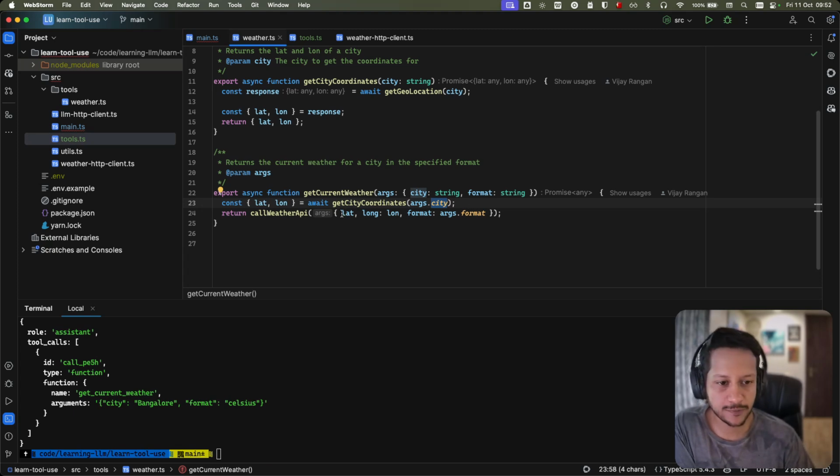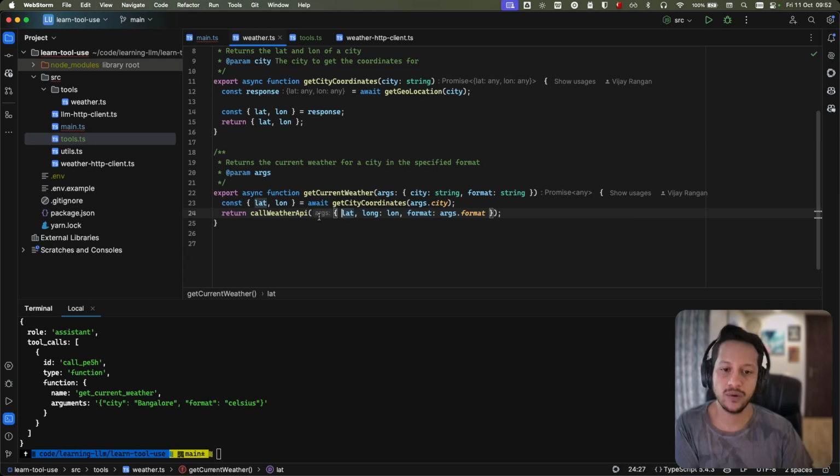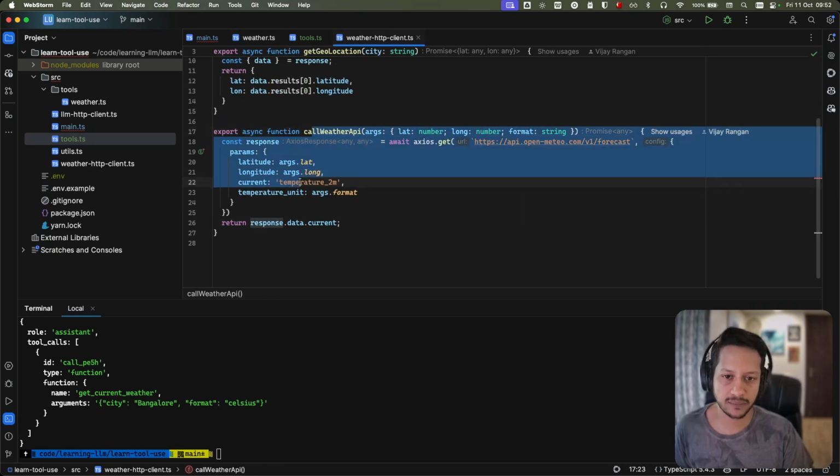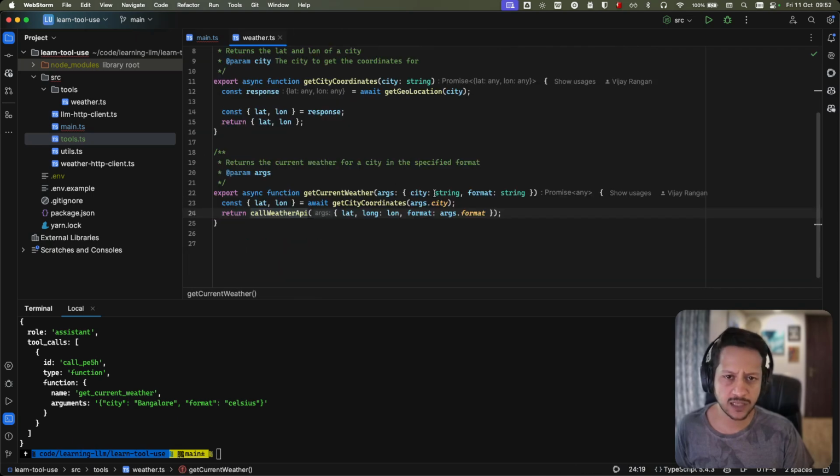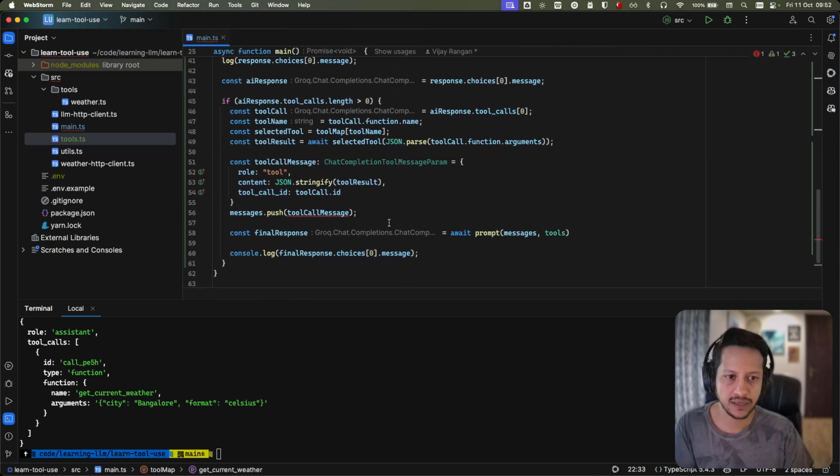And then it uses that information to get the weather information from the Meteo API here. So let's put all of this together and see what actually happens.